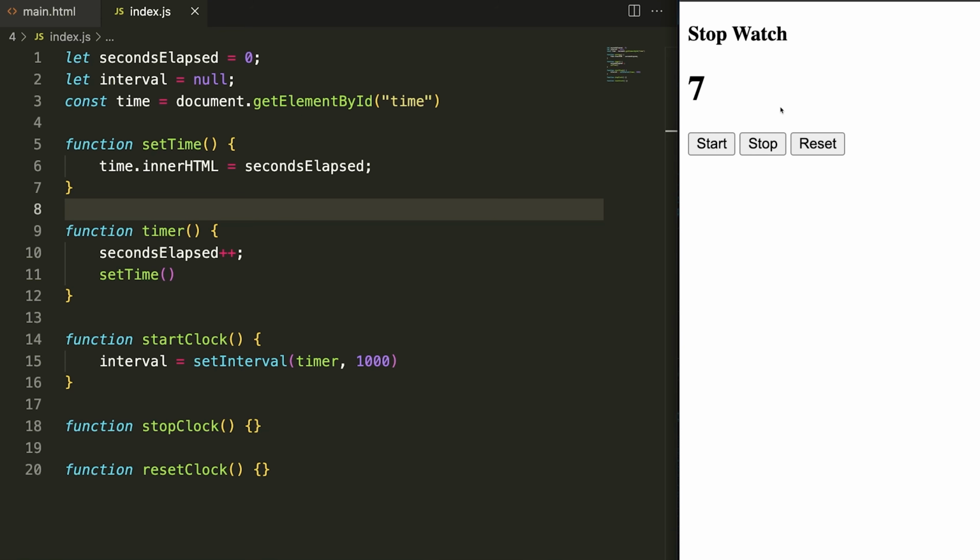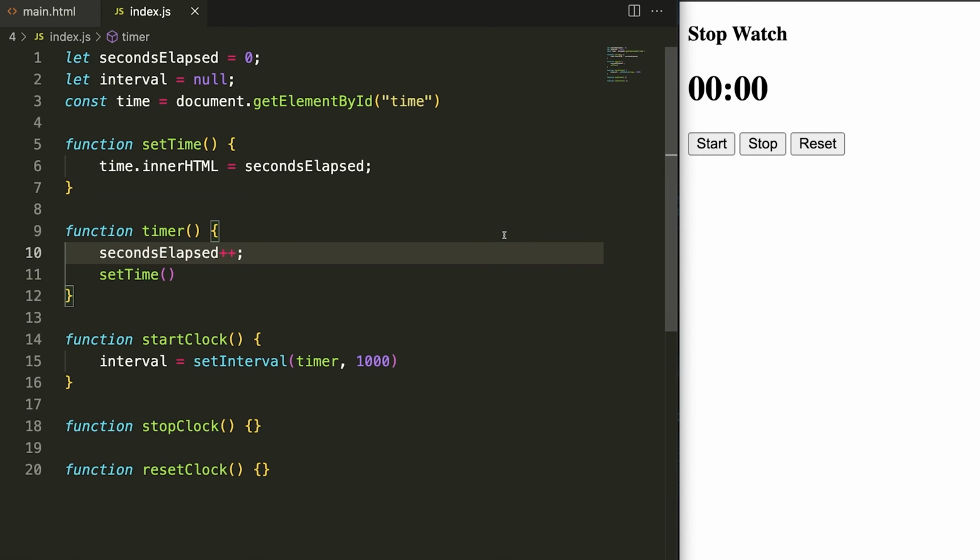However, what will happen if we let this run long enough, it's gonna start giving us 61, 62, 63. And it doesn't really look like that kind of stopwatch we're looking for. We want it to be in that hour or in that minute second notation. And also these buttons obviously don't work. And when I click start again, you'll notice it starts counting even faster because we now have multiple intervals that are running. So we gotta fix all of that. I'm gonna show you how that works.